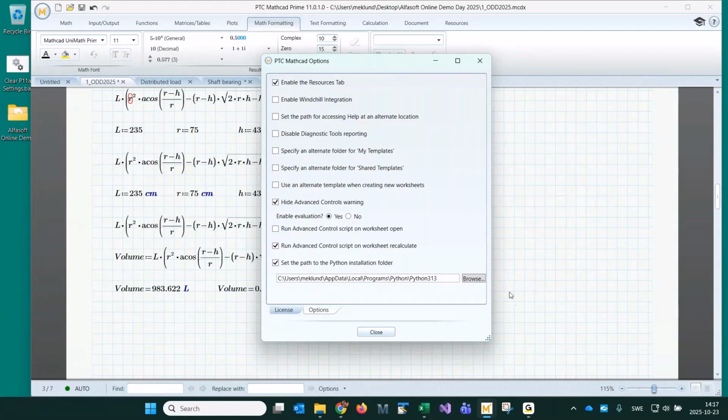And there's also a few other settings here for those scripts. So I'm enabling evaluation, and I'm telling it to run advanced control script on worksheet recalculate. And I also installed Python here, so I can use Python. That's a new thing in Prime 11, that we can use Python as a more modern scripting language than the old VB script and JScript we could use in Prime 10.